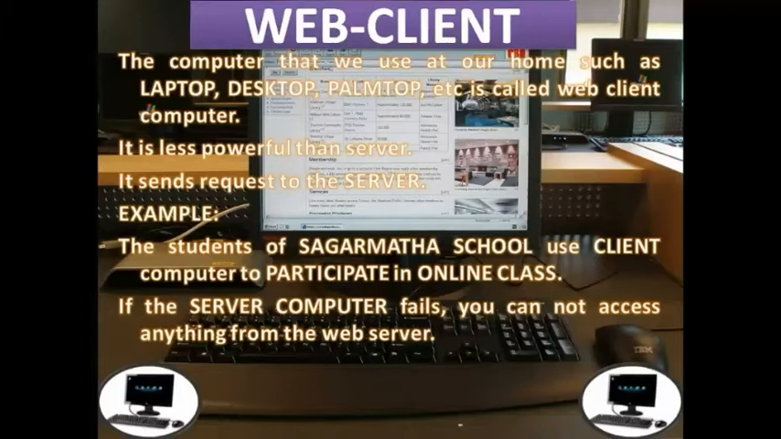So remember, web client means less powerful computer. The computer which is used by the user is called web client computer. It is also called workstation.